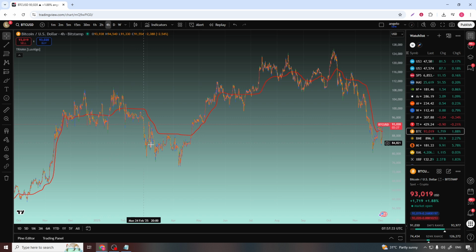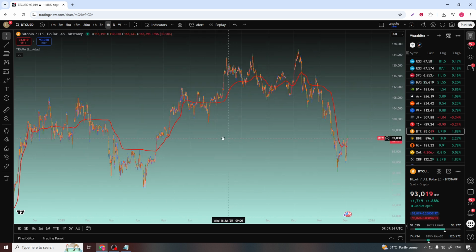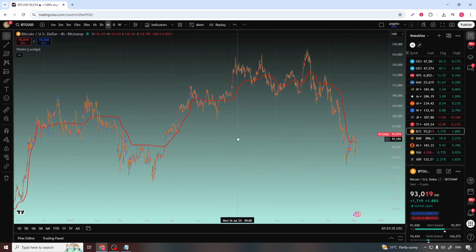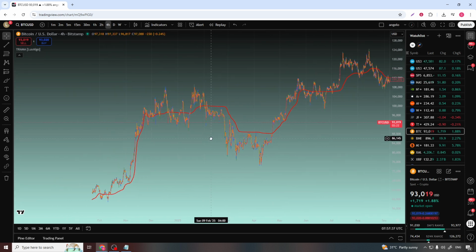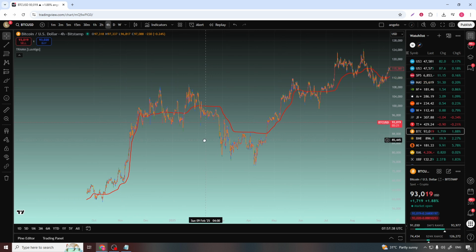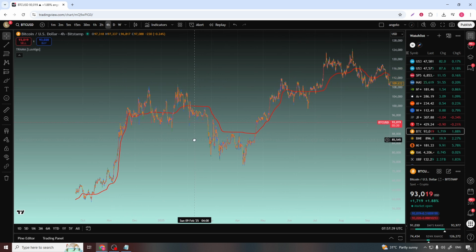As soon as you click it, the indicator will be added directly onto your chart. You should now see a new line or series of lines plotted over your price action. That is your Trend Regularity Adaptive Moving Average.